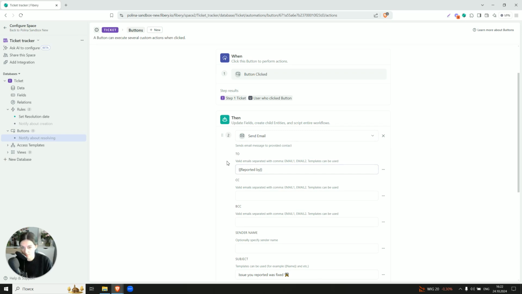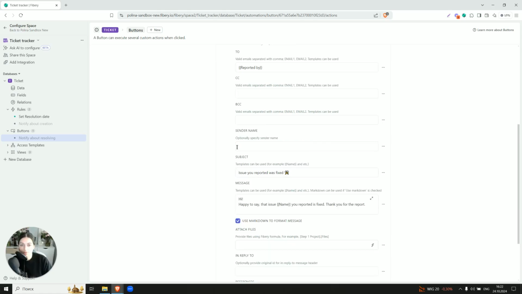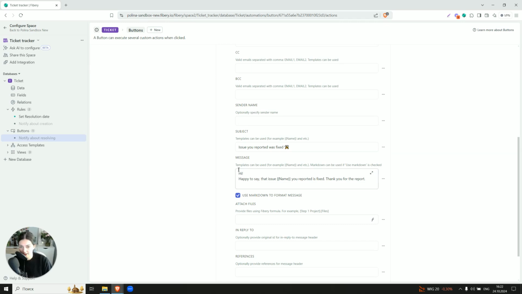It's a generic one. In the CC, for example, you can put your support email, so it appears in everyone's email. You can define how the sender name will look to make it a bit more friendly. So, issue you reported was fixed. You can also add the name of your tool so it is more visible for your customer which issue they reported you're talking about. And there will be a message: Hi, happy to say that issue name you reported is fixed. Thank you for the... the one that they defined.